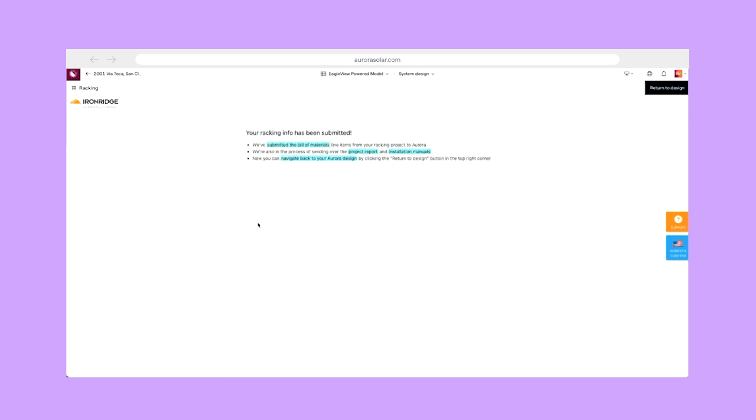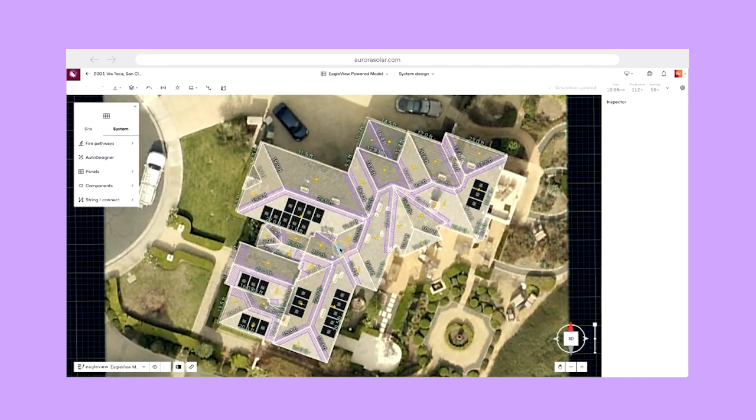Once we're done with this, we'll click Submit to Aurora and Close Project. What that's going to do is basically say, hey, your racking info has been submitted. And when we want to return to our design, we'll just click this button here in the upper right-hand corner, Return to Design. That's going to take us back to Aurora. There's one more check, and I'll say Return to Design. Boom, just like that, we're back to our design here.